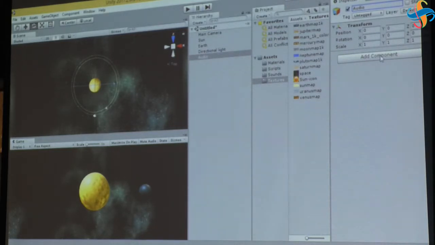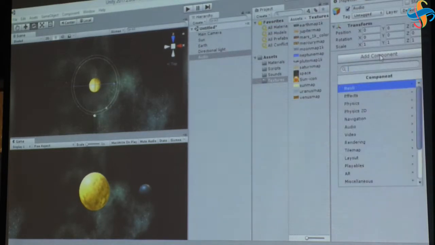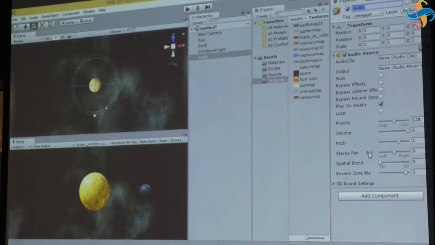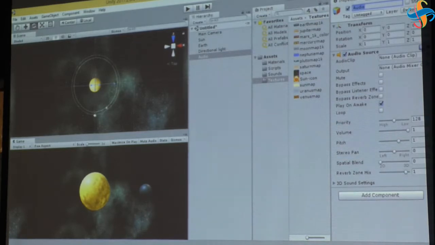So what we're going to do is add component, and I'm going to go to audio, and I'm going to choose audio source. Guys, see that? Add component, audio source. You guys got it? All right. And then here in the audio source, you're going to see the audio clip. So now we're going to tell it what audio I want to play.